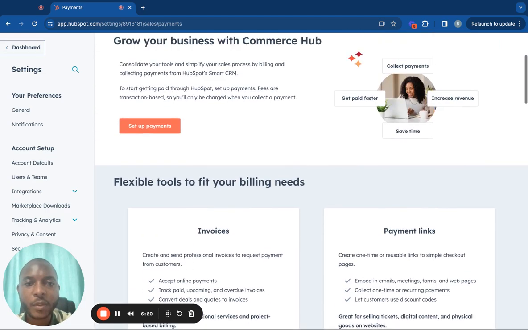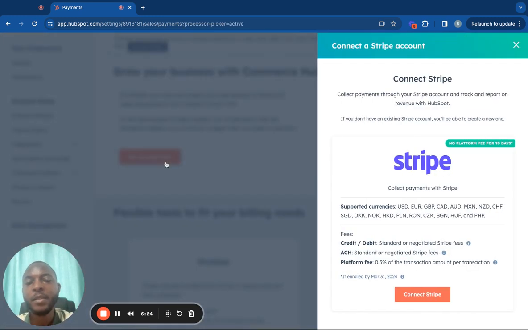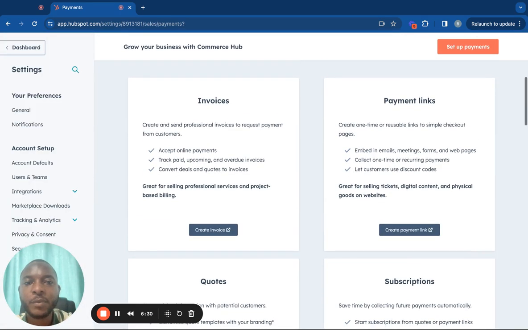So yeah, so this is the basic stuff for payment. Click there. This is where you click, where you're going to connect with Stripe.